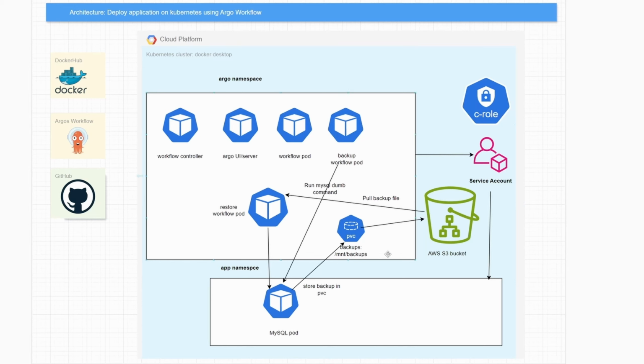What makes the backup workflow special is that it's a cron workflow. A cron workflow is a type of workflow in Argo that allows us to schedule recurrent tasks, similar to a cron job in Linux. For instance, we can set it to run daily, weekly, or any interval we choose, automating the backup process effortlessly.